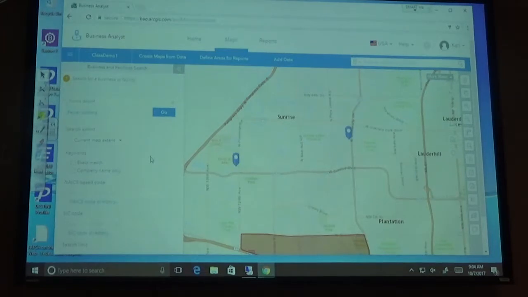Is it any better to work with the distance, live distance, than mapping? It depends.